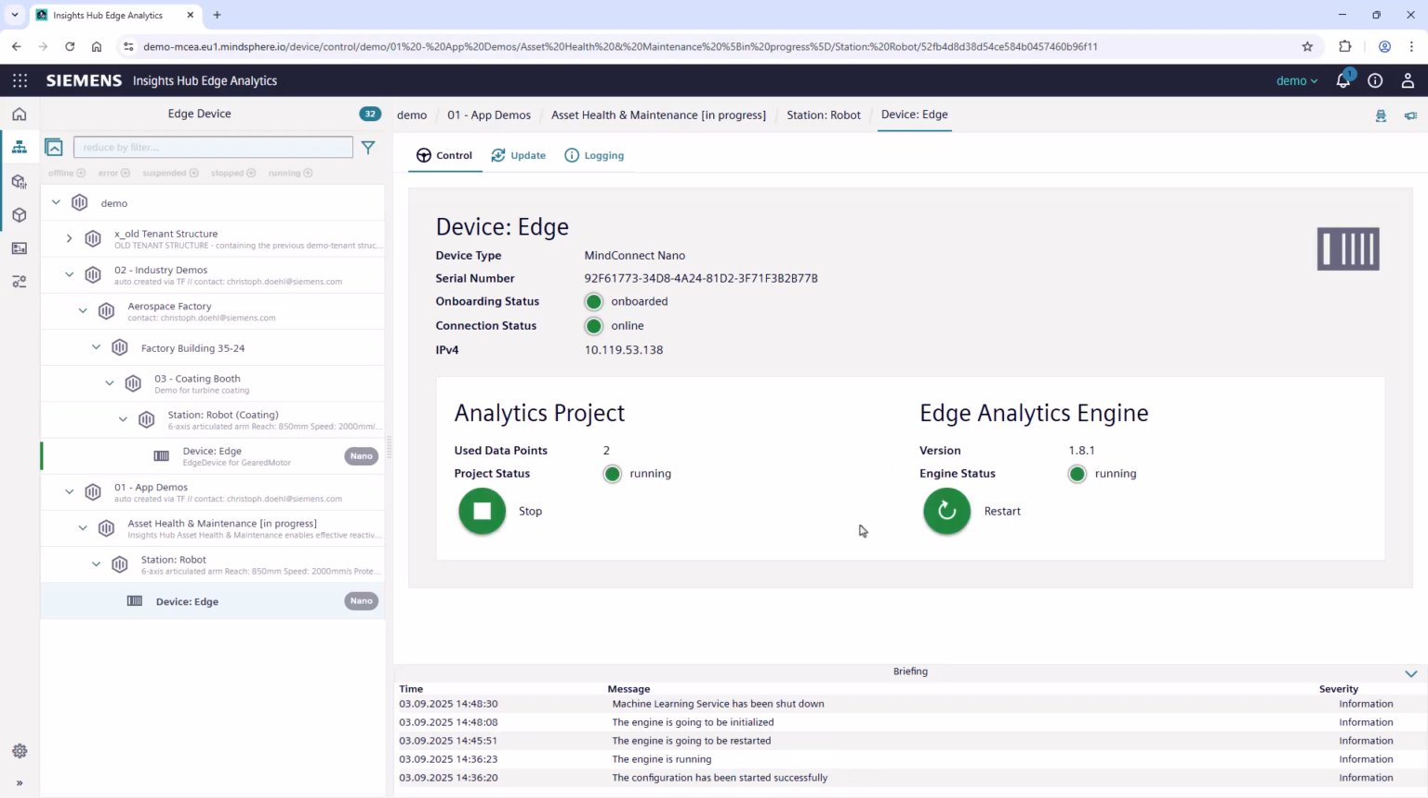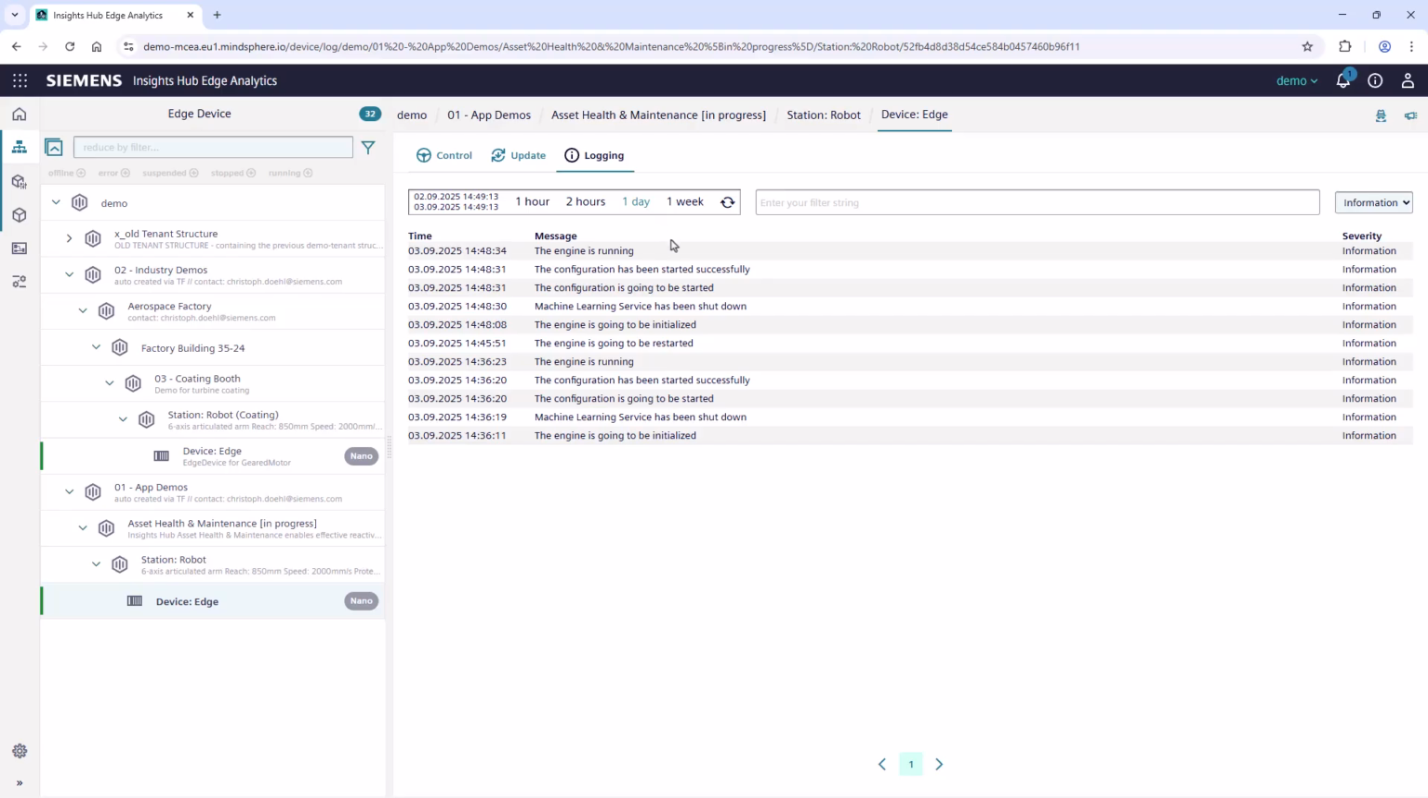Once initialized for Edge Analytics, the control page allows you to manage both the Edge Analytics engine and with this the analytics projects. For example, you can restart the Edge Analytics engine and start or stop the analytics project. Additionally, any errors encountered by the analytics project will also be displayed here. The logging section provides insights into project and device events. In case of errors, additional information regarding warnings or error messages is also displayed here.